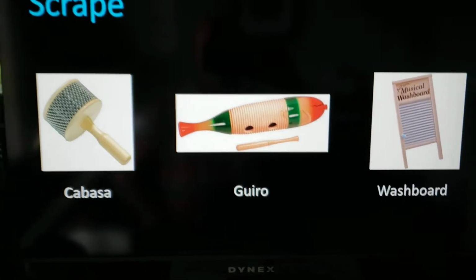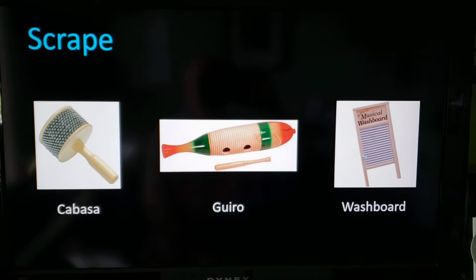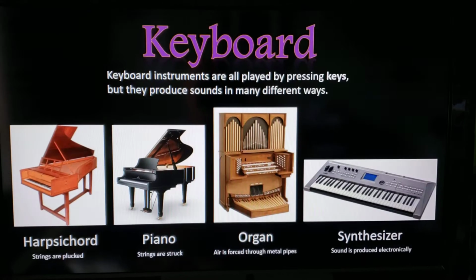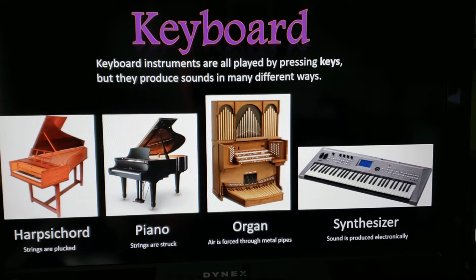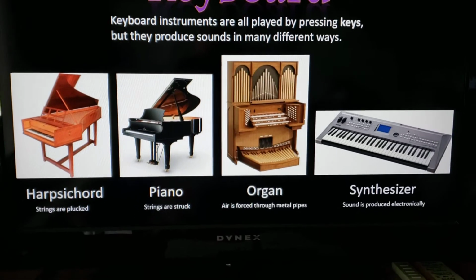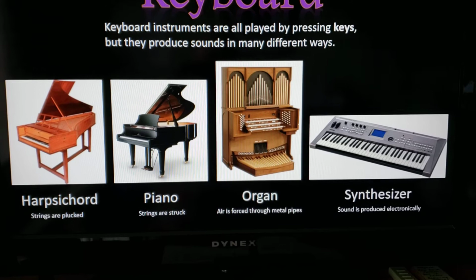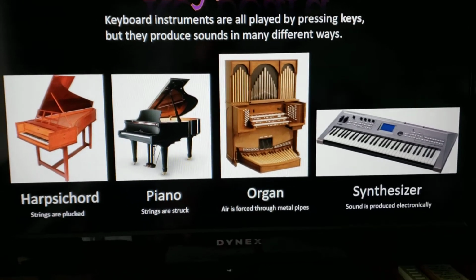Okay, so those are our 4 families that George met when he met the orchestra. But then, like I said earlier, there's a 5th family called the keyboard family. And the keyboard family has a lot of different instruments too, but we're going to look at the 4 main ones. Now, keyboard instruments are all played by pressing keys, but they produce sounds in a lot of different ways. So let's talk about that.